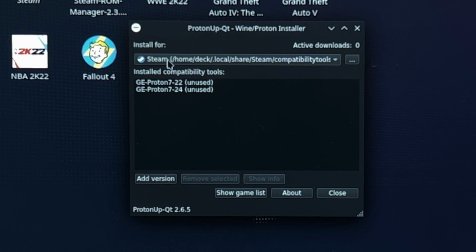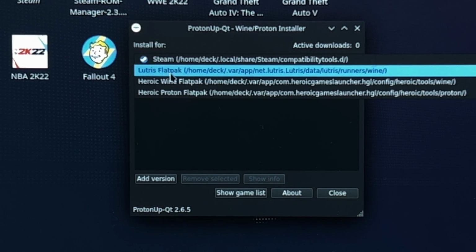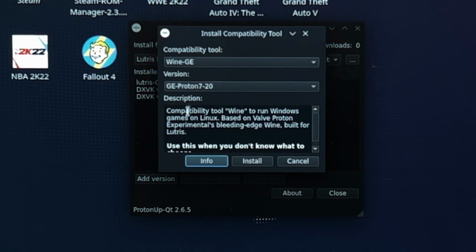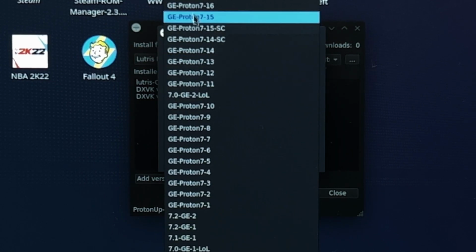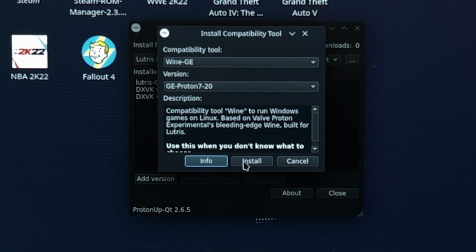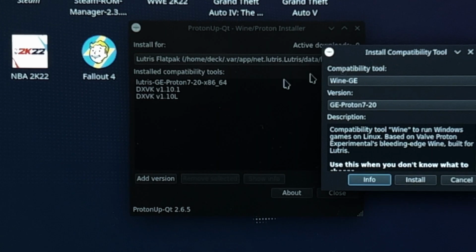Okay, so here it is. Change this to Lutris flatpak and then add version. Make sure that this is set to GE and then the version to the latest one. And then click install. But I'm not going to click it because I've already had it installed, as you see. I'm just going to click cancel.